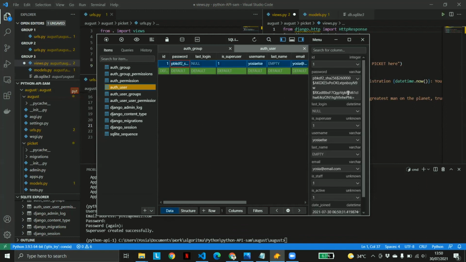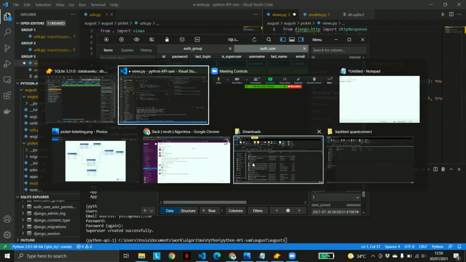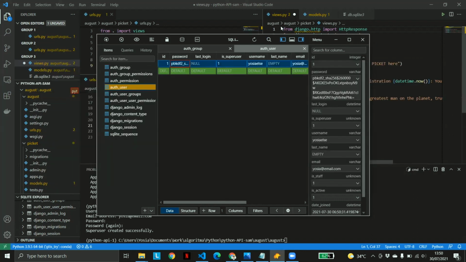It's encrypted, right? It's always encrypted because you can never store a password using plain text. It's not safe. Encryption is good because even if your database is hacked, at least it's encrypted. You don't get the actual password. Thank you so much, Sam. No problem. Welcome.